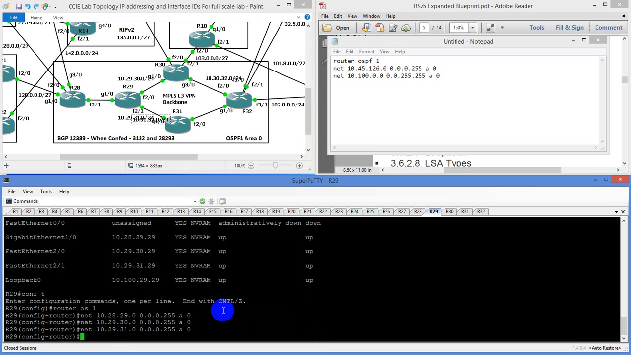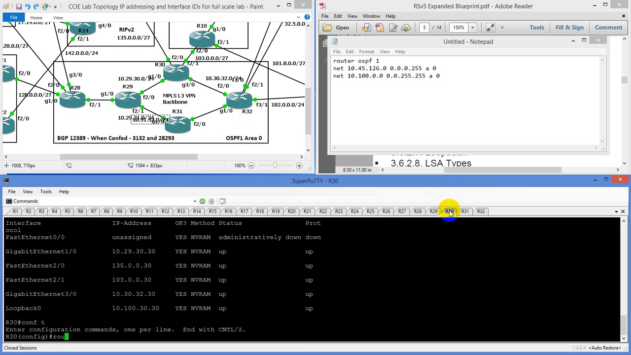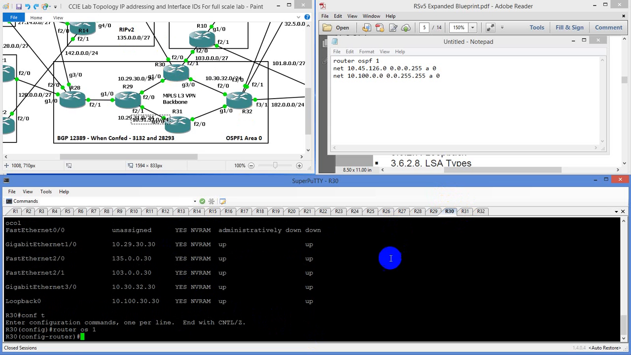I'm going to go to 30, which is going to be up, going northbound. Config T, router OSPF 1. The primary reason why I do a show IP interface brief before I configure routing protocols when I'm not familiar with the topology is so that I don't have to sit there and guess. I can either have the diagram open or I can have this open. So we're going to type in network 10.30.32.0 0.0.0.255 area 0.